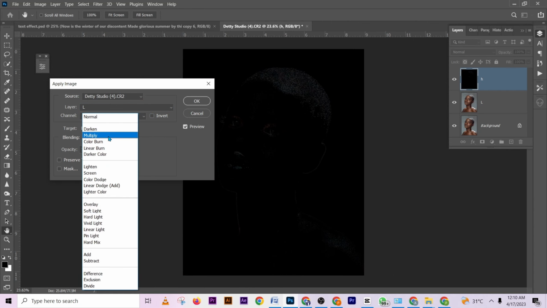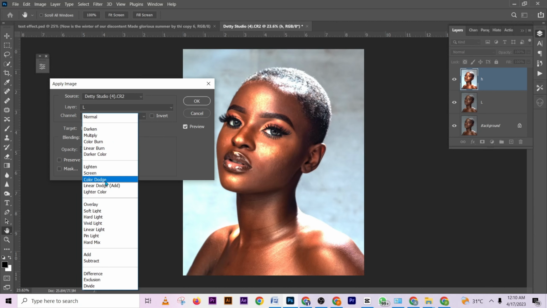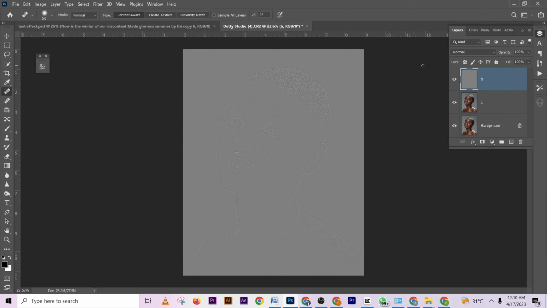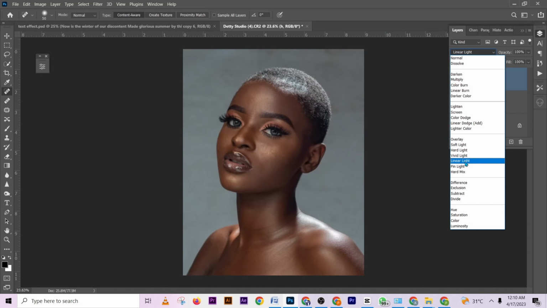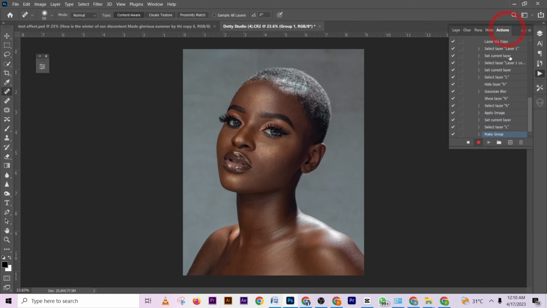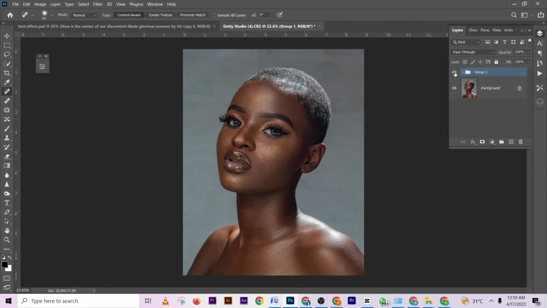Go to your blending and make sure that you are selecting subtract. Your scale should be 2, your offset should be 128. Press OK, convert it to linear light like this. Hold your control, select the low frequency, press Ctrl G to group the two of them together, and our frequency separation action is ready. So we are going to cut it at this point. So we have set our frequency separation layer.